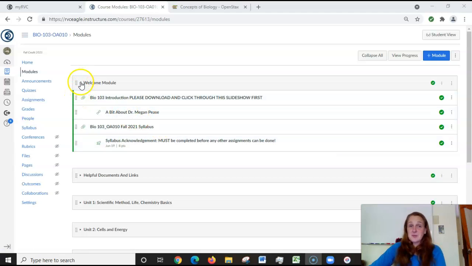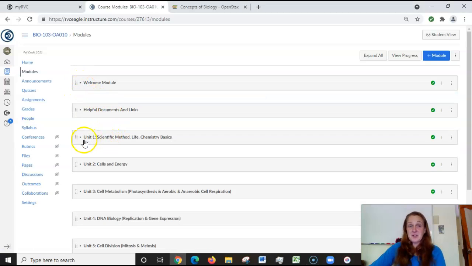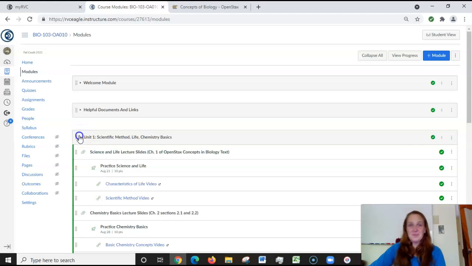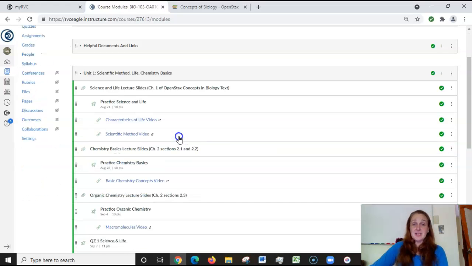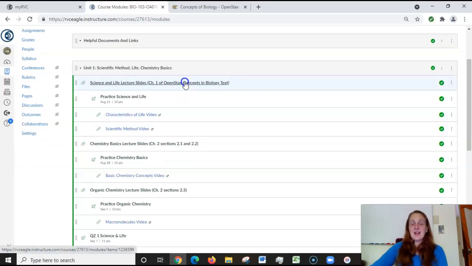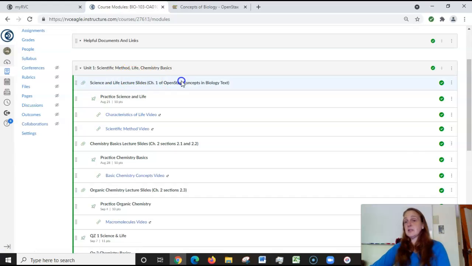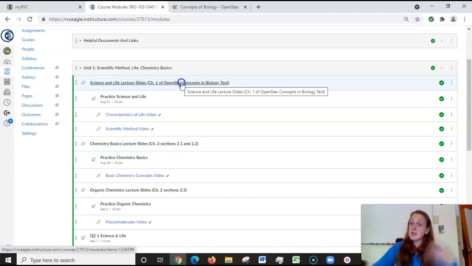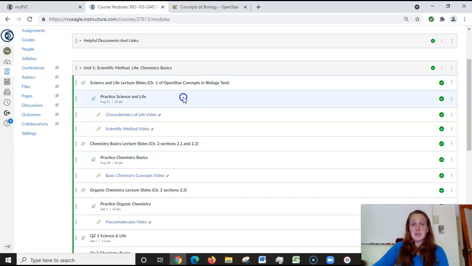Once you have worked your way through the welcome module, the next thing you're going to want to do is get into Unit 1. And with Unit 1, you can see we're going to cover the scientific method and some basics about chemistry. So at the top of each module, I will have the lecture slides. Download these and play these as if you were in a lecture, and make sure to take notes in a notebook. A lot of us need that physical, tangible note-taking in order to remember things. So as you click through the lecture slides, make sure to take notes.